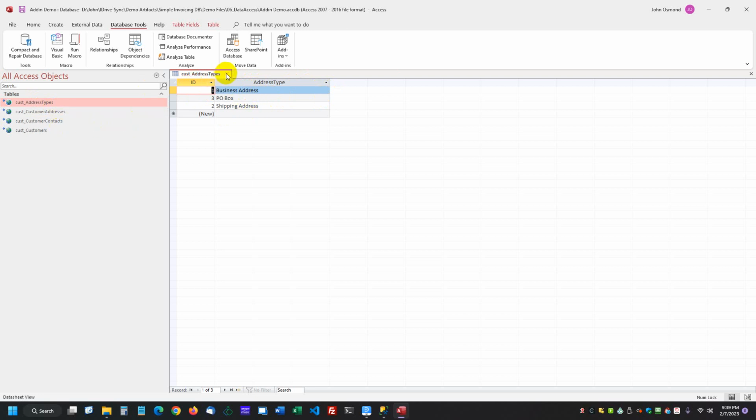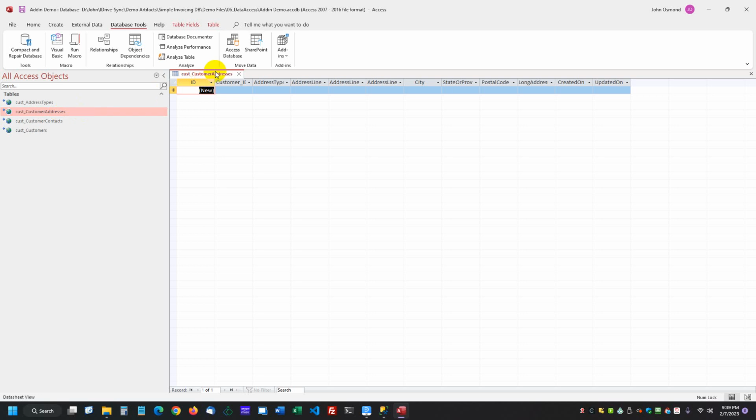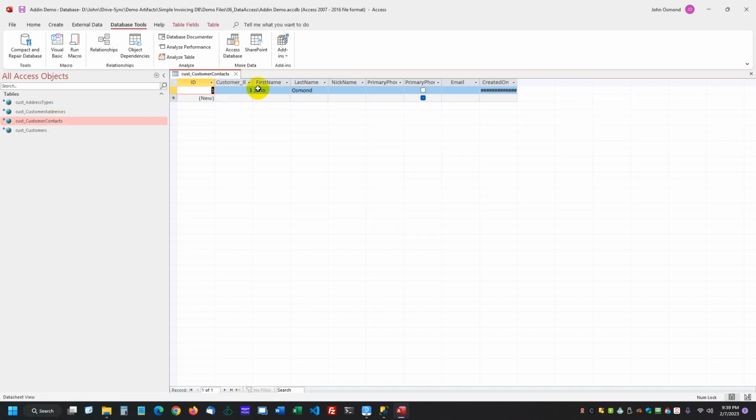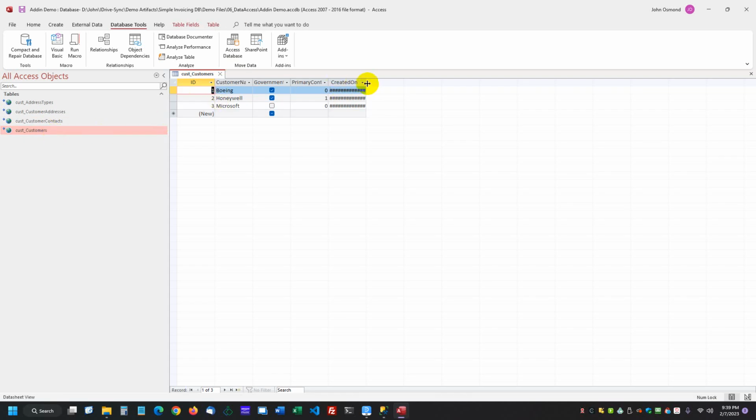There's some address types for you. That's just a layout change. I didn't fill anything in there. I filled out a couple of contact names, just one, me, and a couple of customers. This is the created on date, which just needs a little more room. So these are just the tables that are on the server with their data.